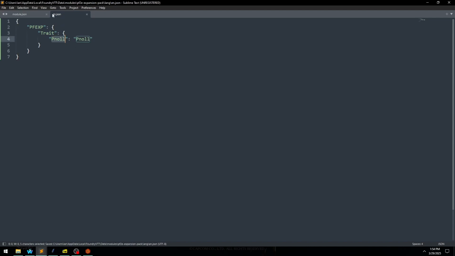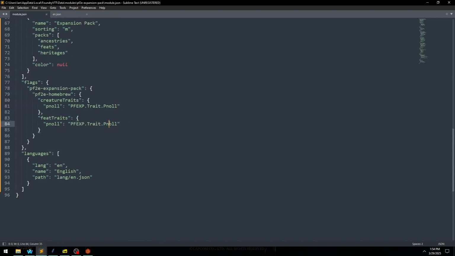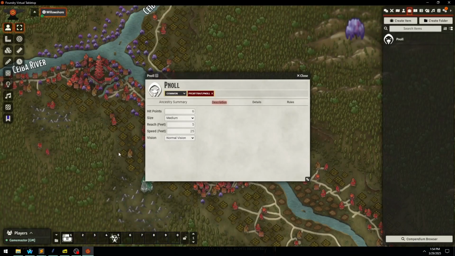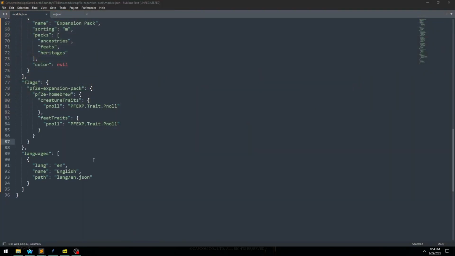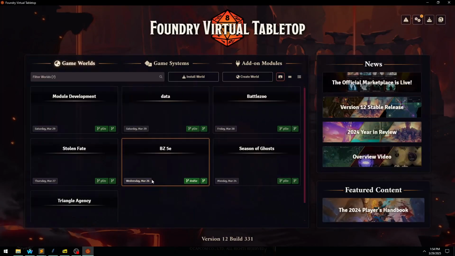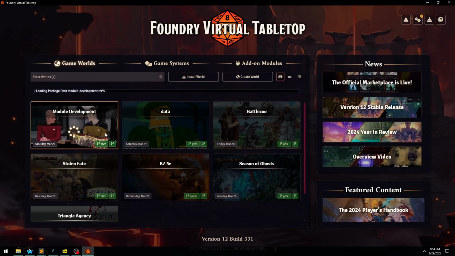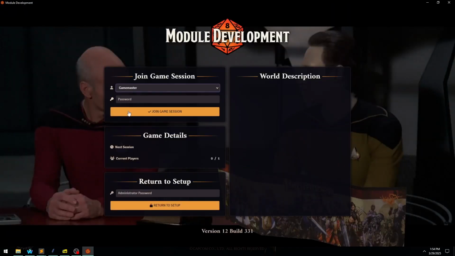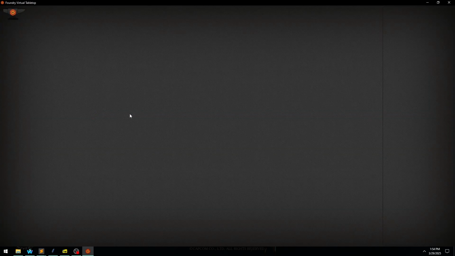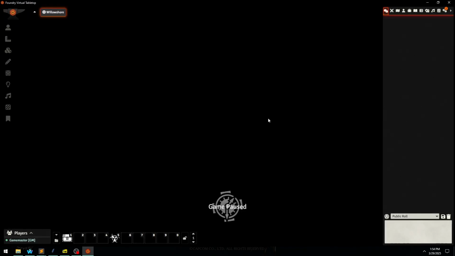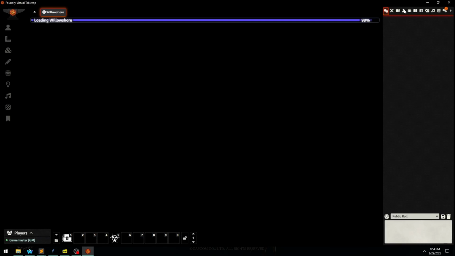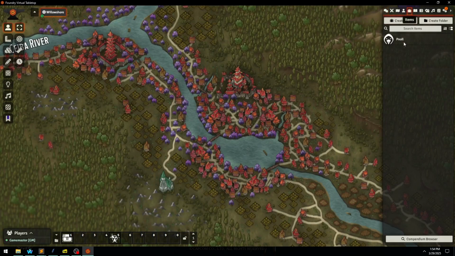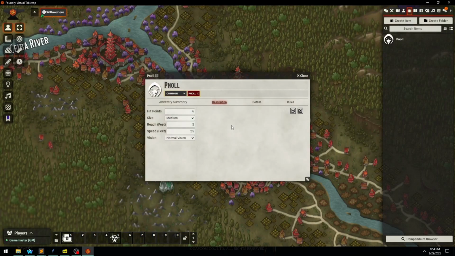We capitalize the traits here as well. So, okay. Let's close Foundry, relaunch it, and we will... and yes, that is Calculon in my data entry world. Okay. There we go. All right.